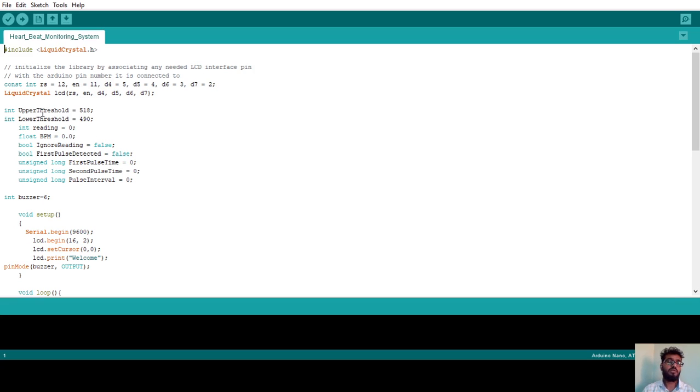So here I have created an integer variable upperThreshold with value 518, similarly lowerThreshold 419. After that I am creating some more variables: int reading, initially 0, similarly float variable BPM is 0.0. After that, boolean variable ignoreReading I am initially taking as false, similarly firstPulseDetected also as a boolean, storing false in that variable. These variables will be used in the later section of the program.